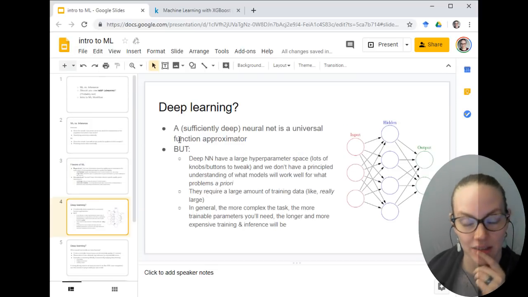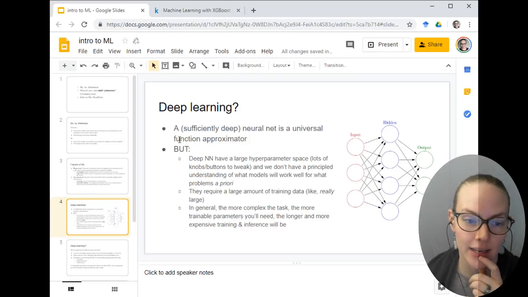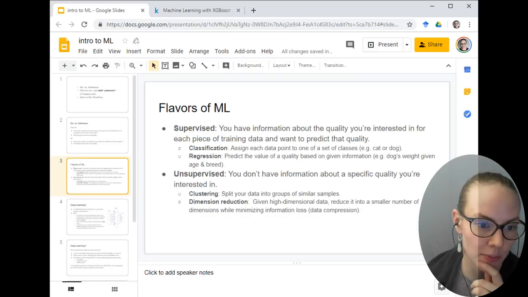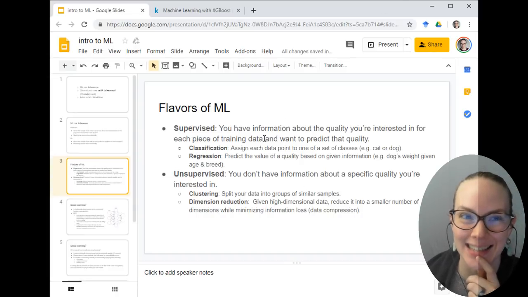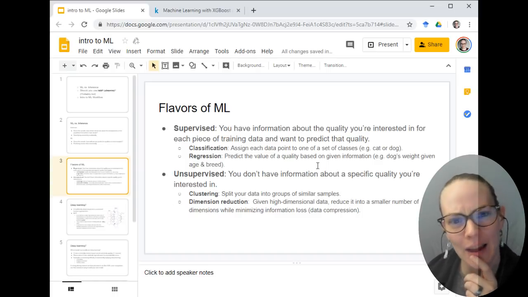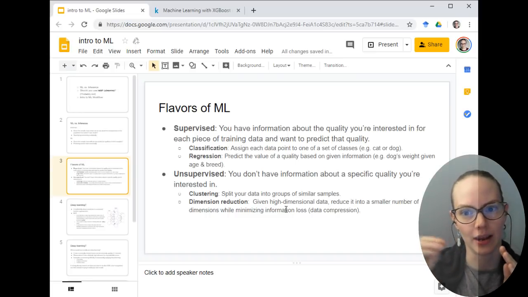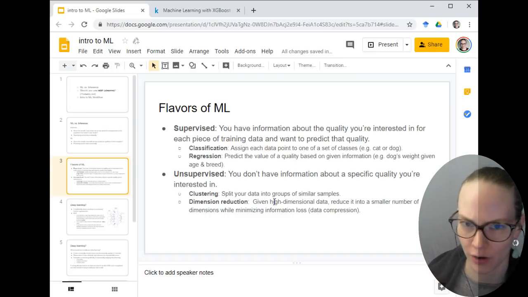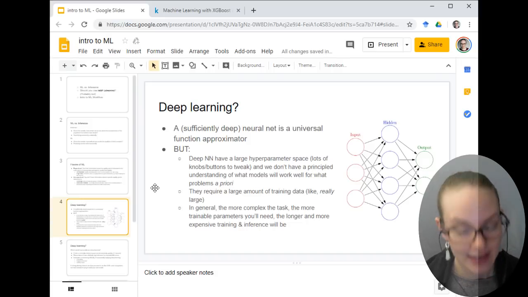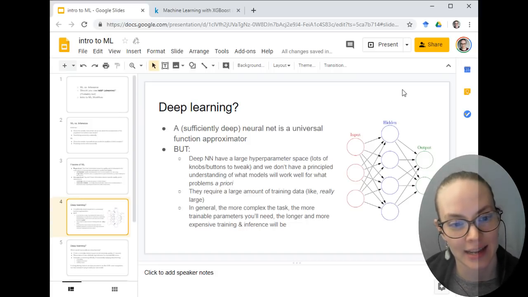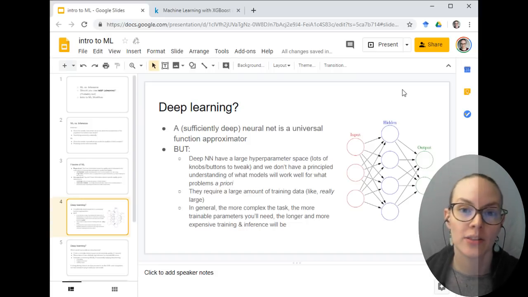One particular class of algorithms in machine learning is called deep learning, and you can use deep learning for supervised tasks. I'm trying to think of unsupervised tasks that you can do with deep learning. I guess language modeling is technically an unsupervised task usually. That's when you're determining what words tend to occur in what order in a language.